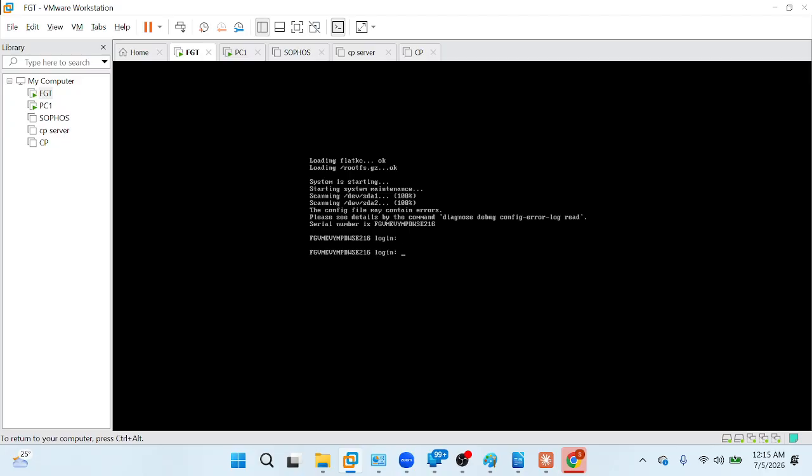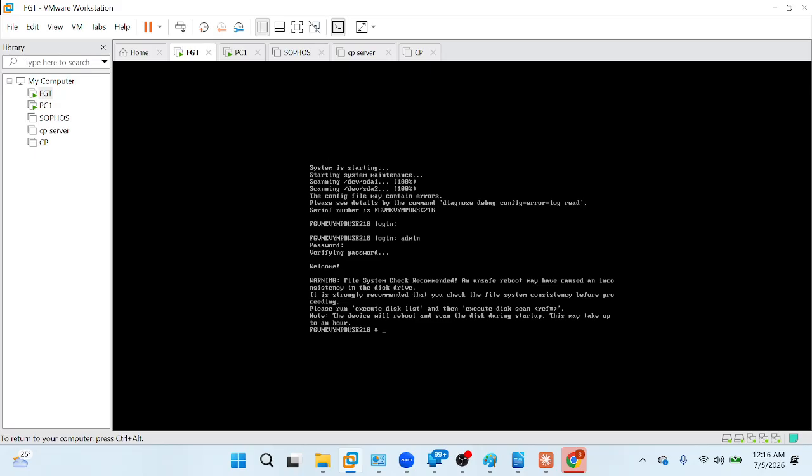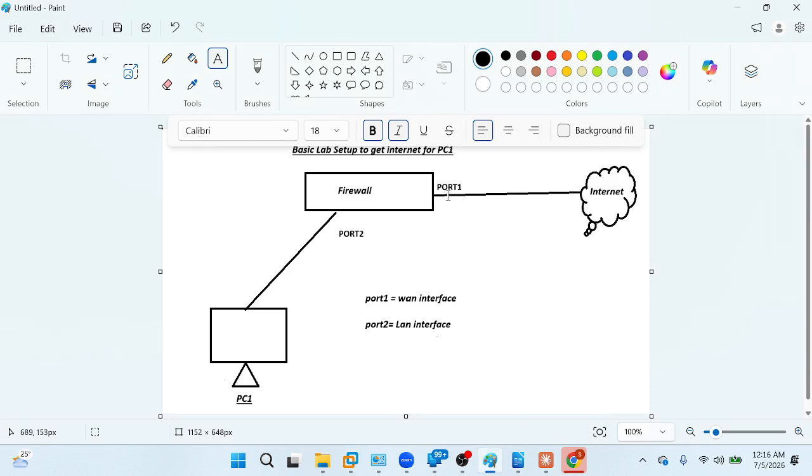For login, the default credentials for the FortiGate firewall are username admin and password blank, but I already configured this firewall for our lab purpose. Here I am entering the username and password. Now, I configured in this diagram port 1 as the WAN facing interface, right? It has an IP and I configured it as DHCP. It is getting the IP from my home router.